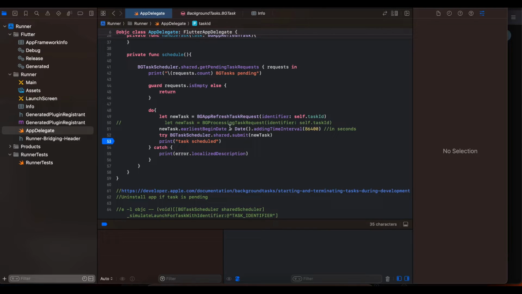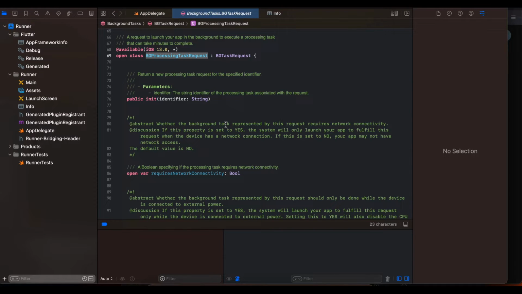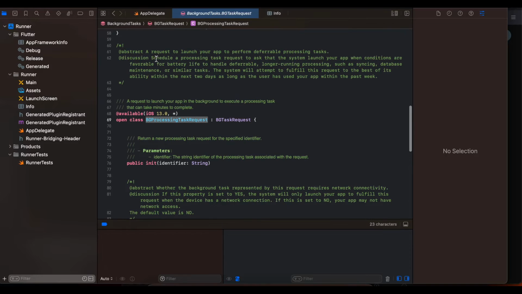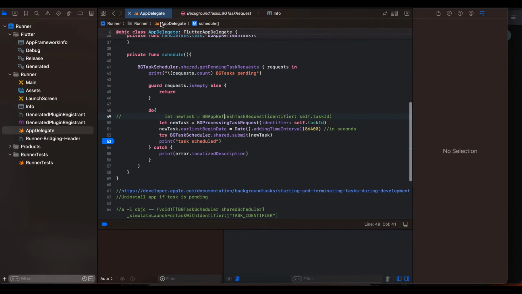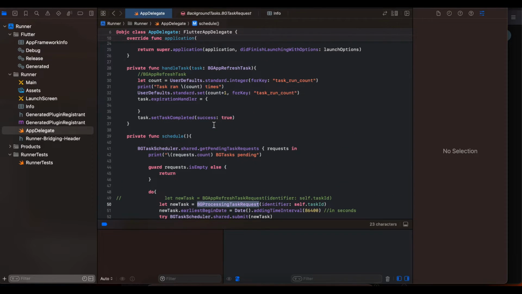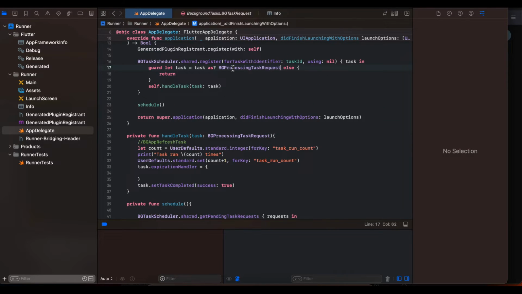Now coming back to BG processing task. To use BG processing task, you can use something like this. BG processing task is used for long running background operations. How long, I'm not sure, but here you can see they have mentioned scheduler processing that asks your system to launch when conditions are favorable for battery life to handle deferrable long running processing operations such as syncing, database maintenance, or similar tasks. So to use BG processing task, you will have to use it over here, and also over here, and over here.